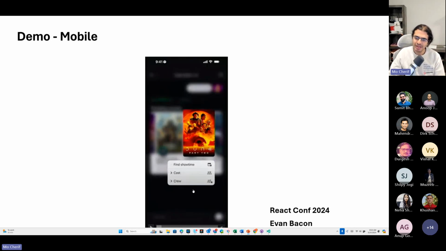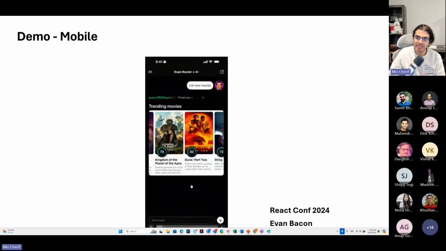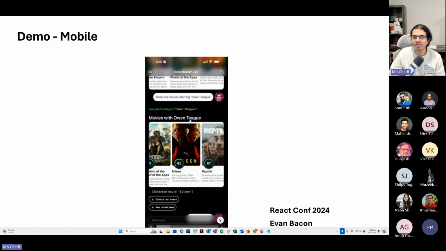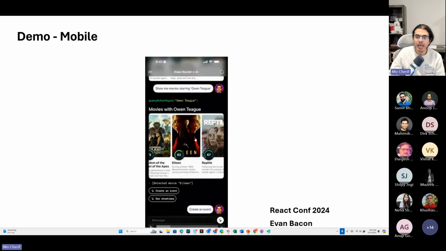That's a very native iPhone experience. It still worked within that generative UI experience. And then it showed the cast. And then as he asks another question here, "show me movies starring Owen Teague," and it was able to do that. It changed it to a query actor.